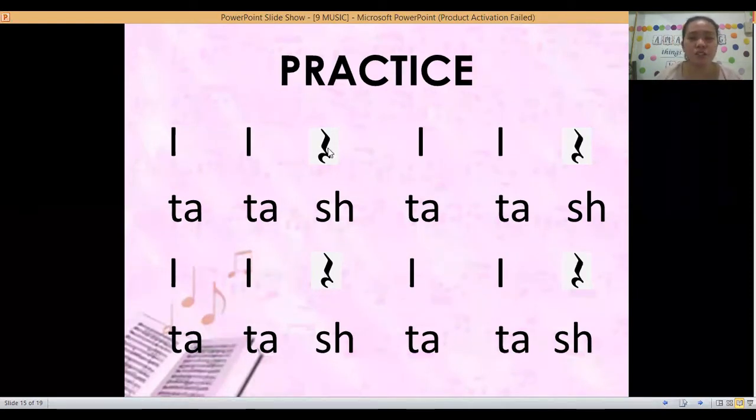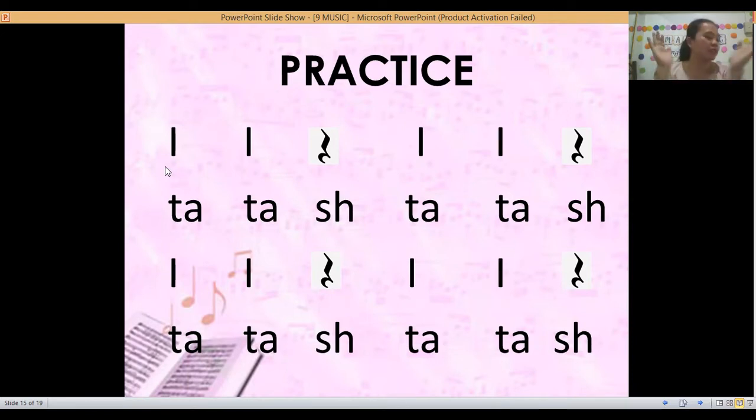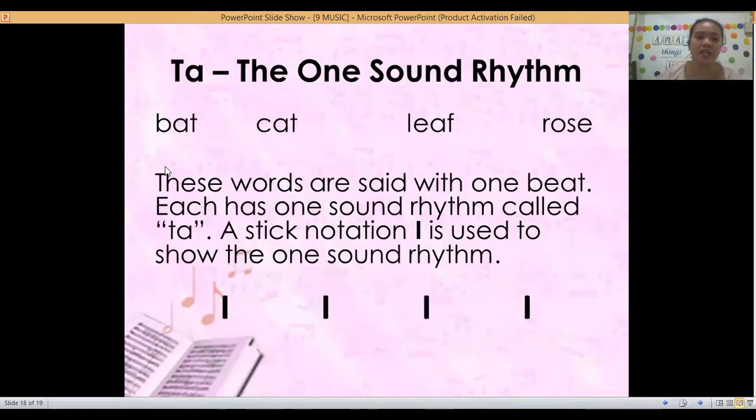Okay, 1, 2, ready, go. Ta ta shh. Ta ta shh. Okay, ta ta shh. Ta ta shh. One more time, ready, go. Ta ta shh. Ta ta shh. Okay, very good.